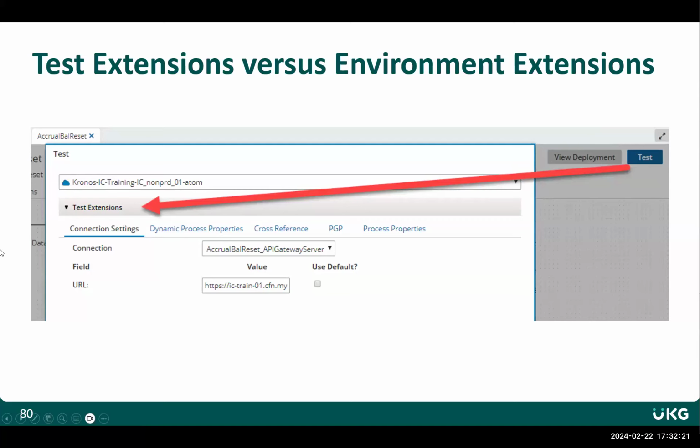For the environment, test mode has its own environment, and you have to set up your test mode environment extensions the same way you would a tenant environment. So you're going to have to set up your API gateway server URL. You're going to have to set up your SFTP credentials. You're going to have to set up your process properties. You have to set up your cross-reference tables the same way you would a tenant environment.